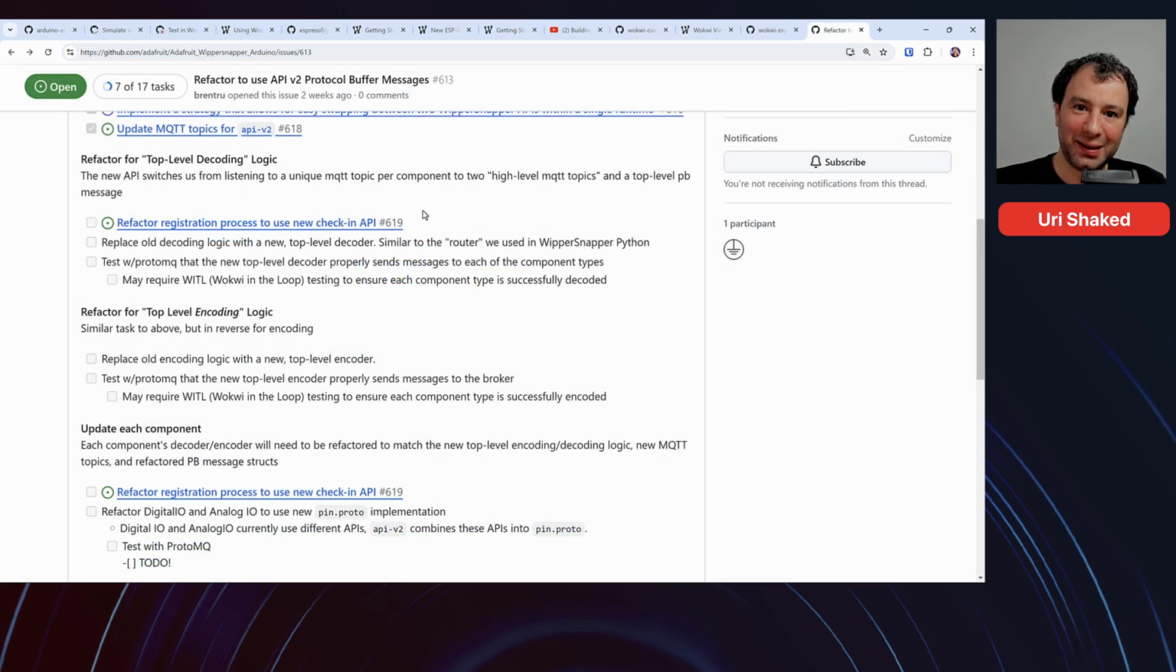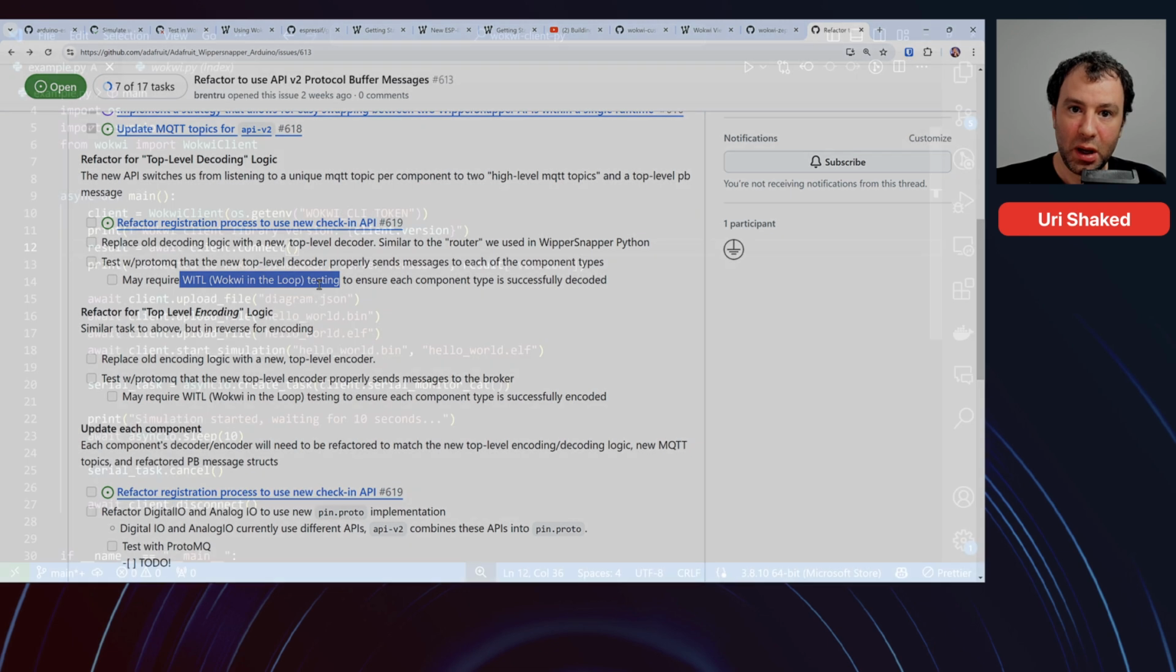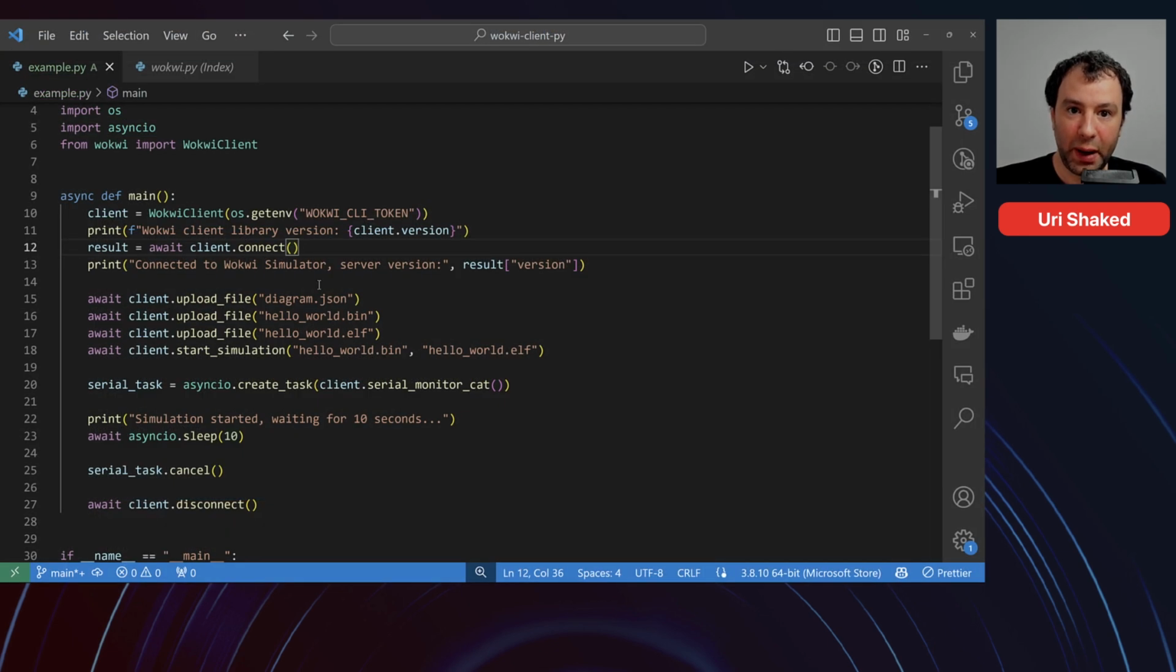And if you are like our friends at Adafruit and need more complex Wokwi automations, we are currently working on a new Python client library, so you can use Python to write complex test scenarios.